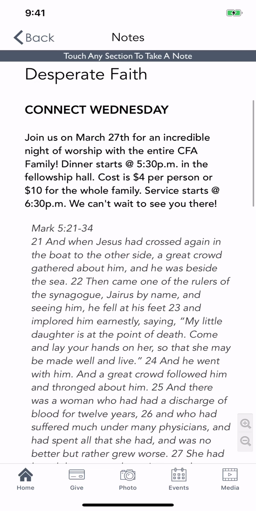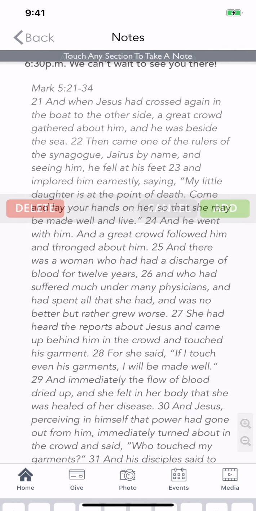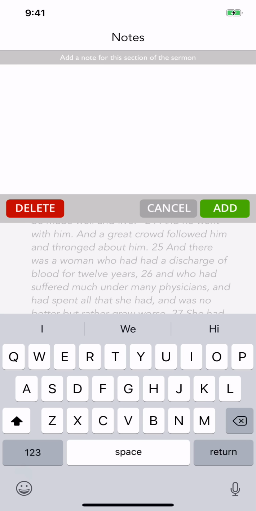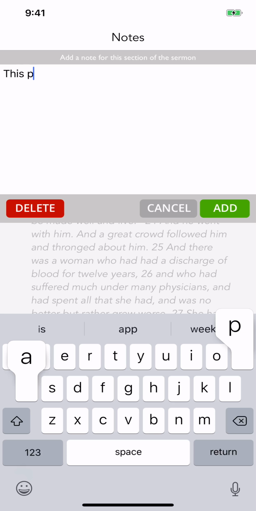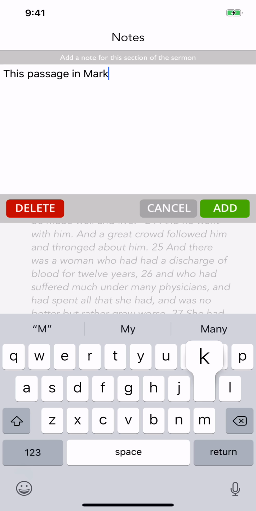As I scroll through here, if this passage in Mark speaks to me, I can touch it. All I did was touch the passage in Mark anywhere there and say, this passage in Mark, oh wow, it'd be nice if I could type, Mark means so much to me.